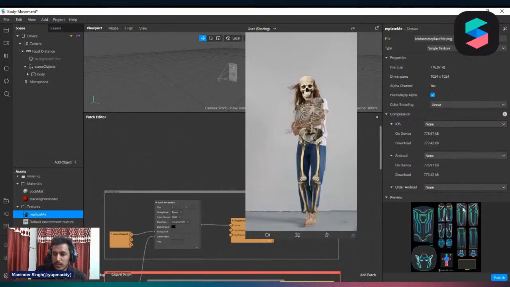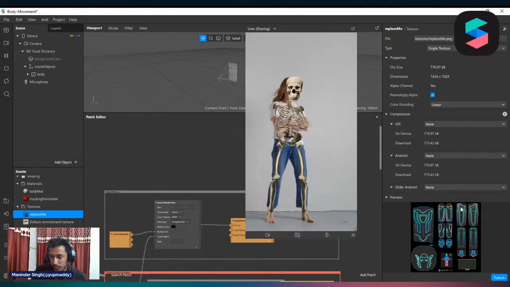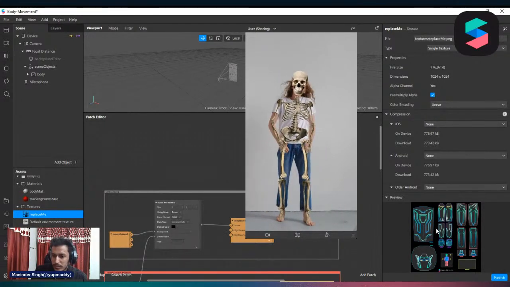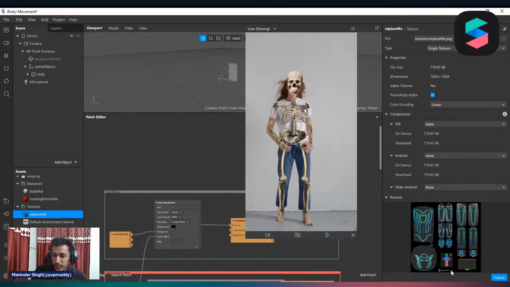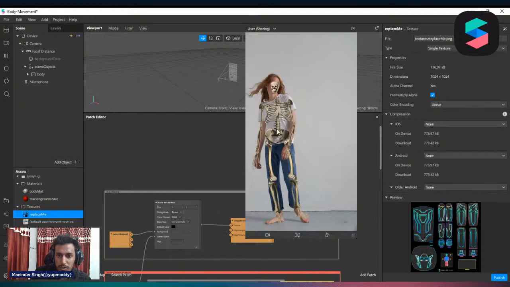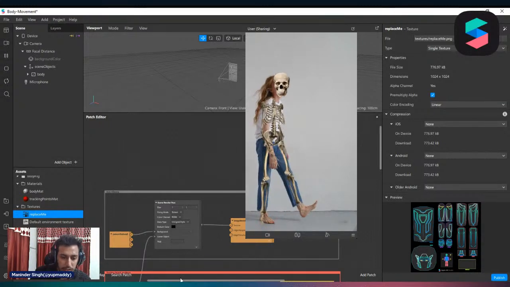Like if you want to add leg bone, it will be added here, then like this, and for chest, for head, and this one is for glass. So this is how you will be using the body tracking filter.